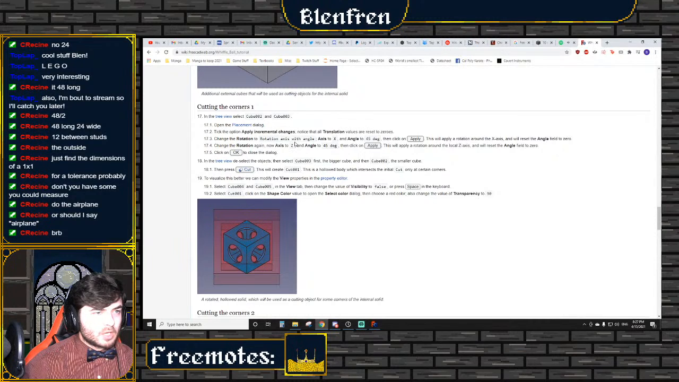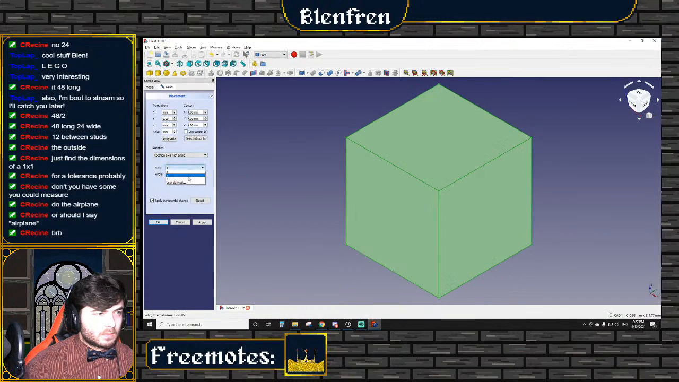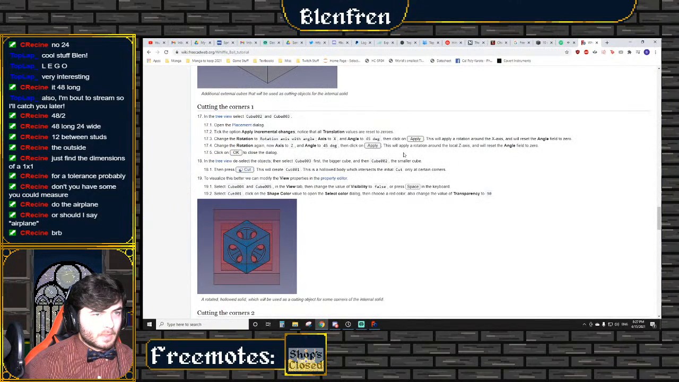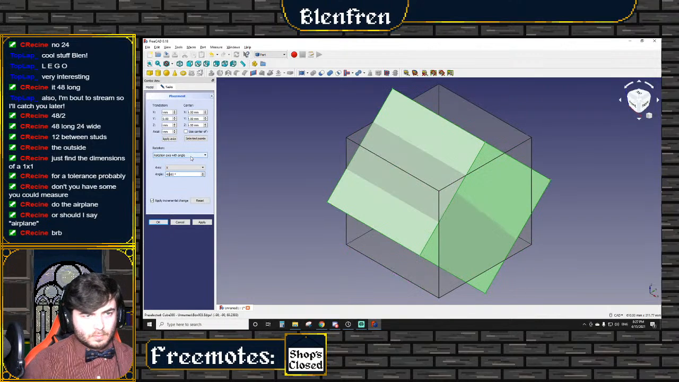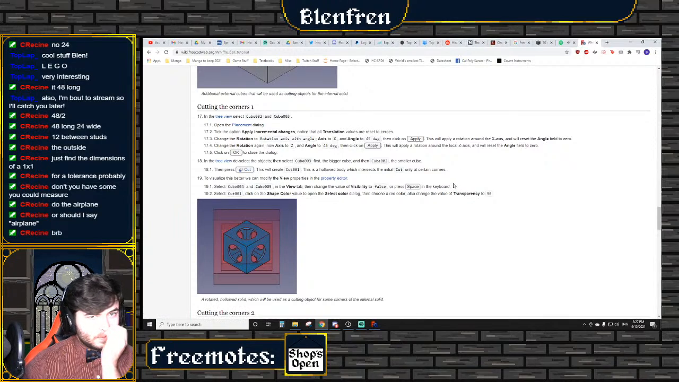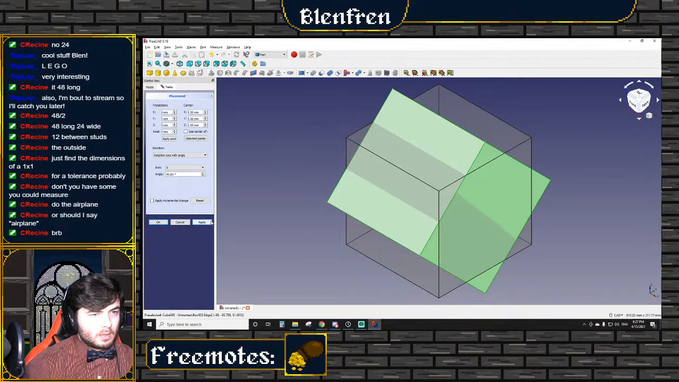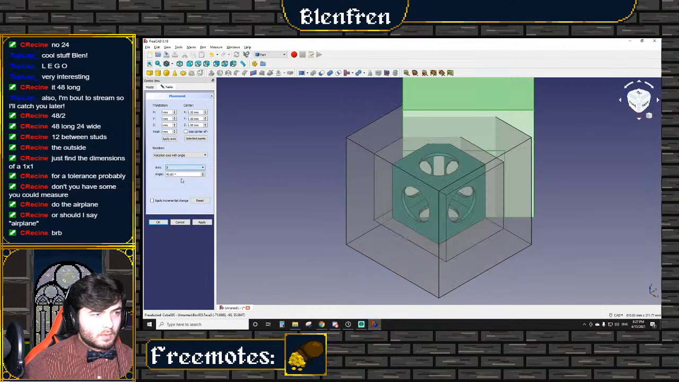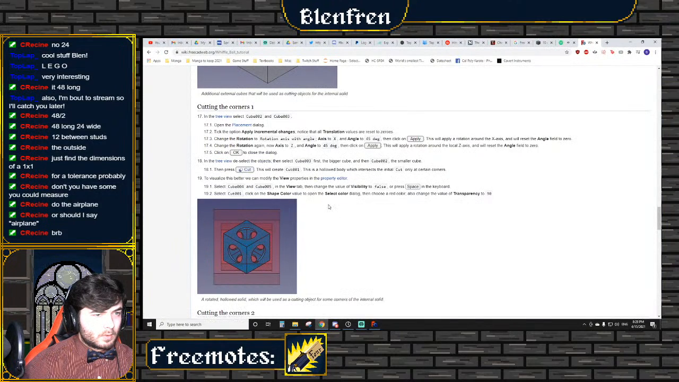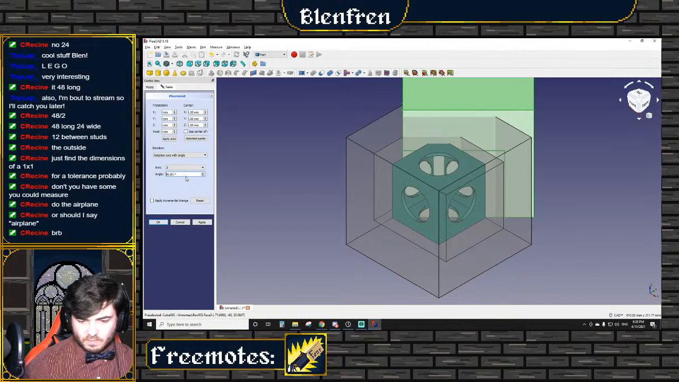Change the rotation axis to X, with angle 45 degrees. Okay. Apply. Okay. Back in there. Go to Z this time, 45. You do minus 45, I think.